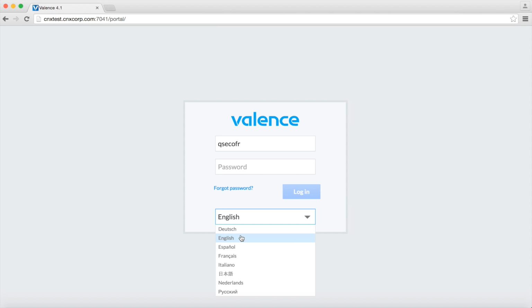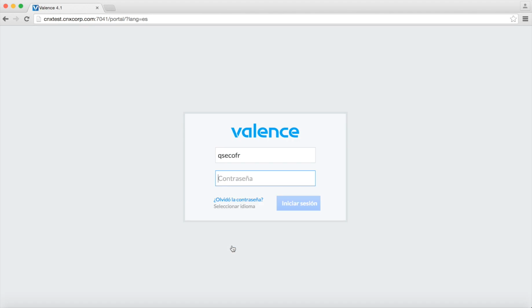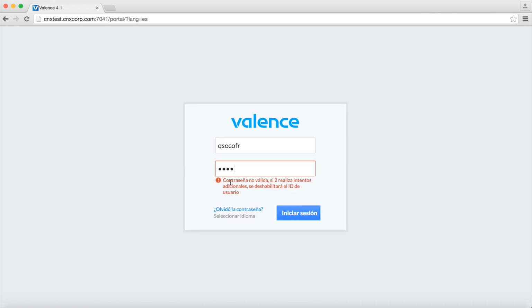We're also going to shortly be adding Polish, so it'll be 9 languages. So let's just say, for example, Spanish is a big one. I'm going to switch to Spanish. So now the login page, if I have an error, like let's just say I log in incorrectly, the error messages and all that are switched to Spanish.